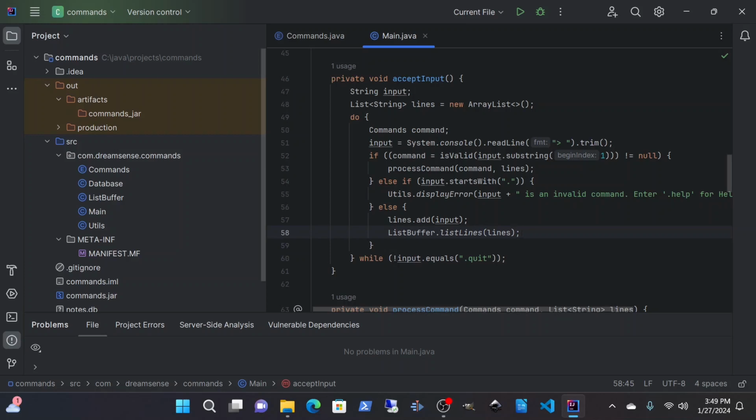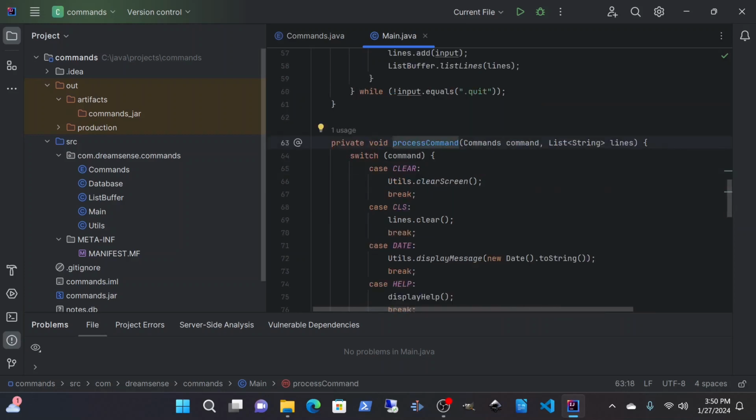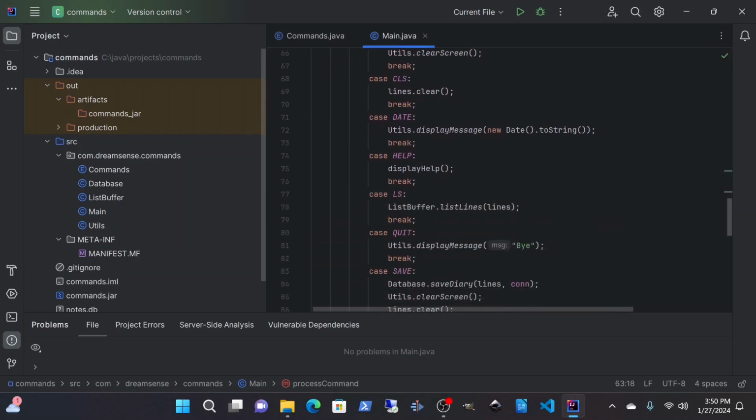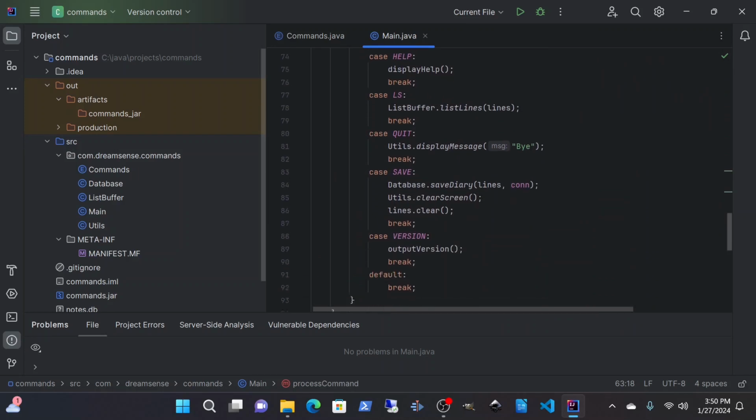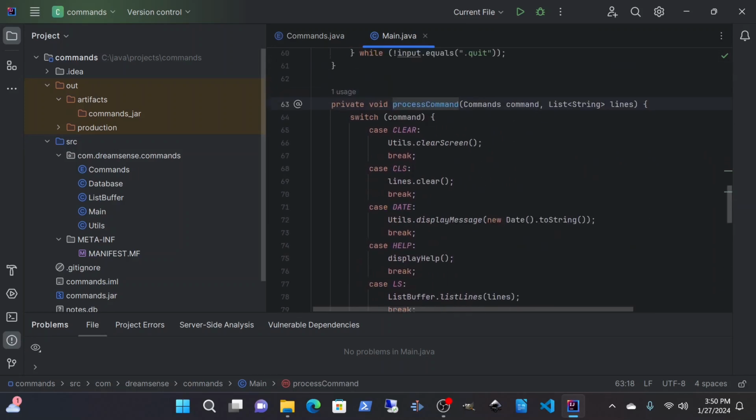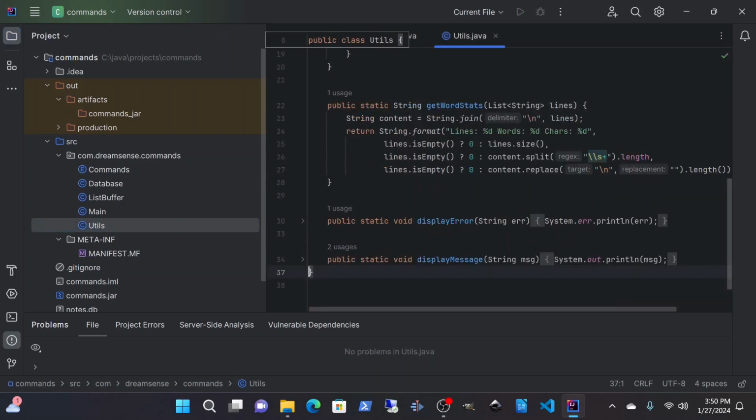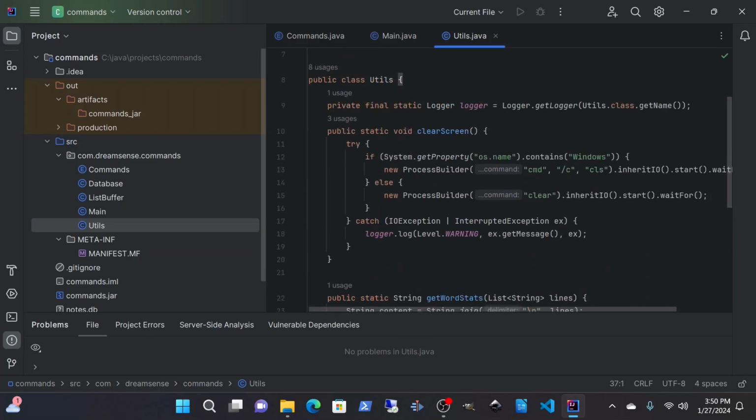As you can see, we have a process method here that we're calling, and we just have a switch statement here that has all of the different commands that you are able to type and then what they do. Like for clearing the screen, we use a process builder for the CLS command if it's Windows, otherwise we just call clear.